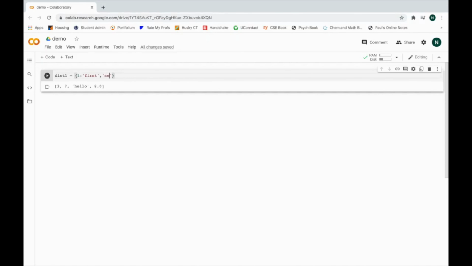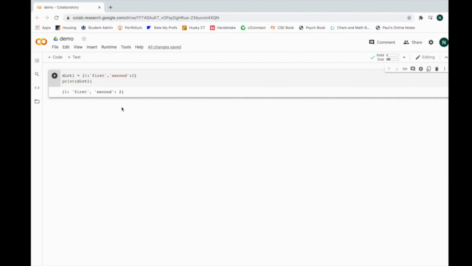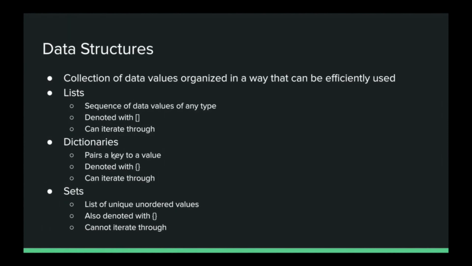I could do the opposite. I could do second colon 2, like that, and so that's a dictionary. I can print this too. There we go. And again, you can iterate through this in many different ways that we'll talk about in the next video. The last data structure is called a set, which is basically a list of unique unordered values. It's also denoted with the curly braces, but this is something you cannot iterate through.